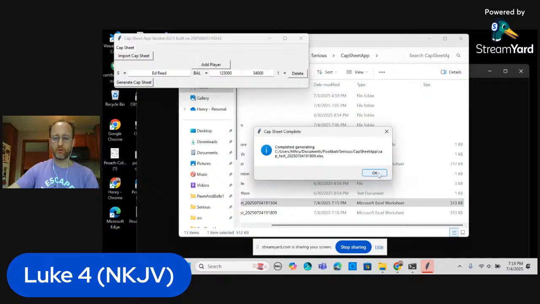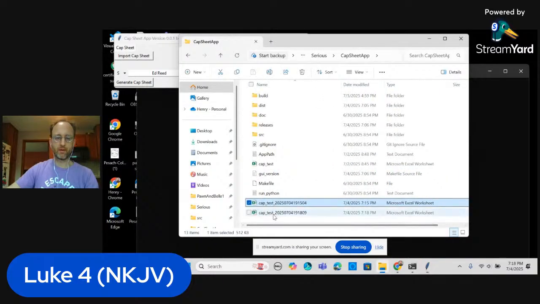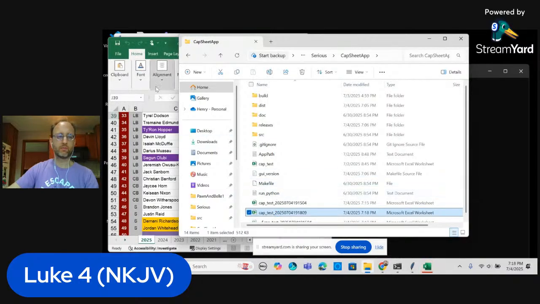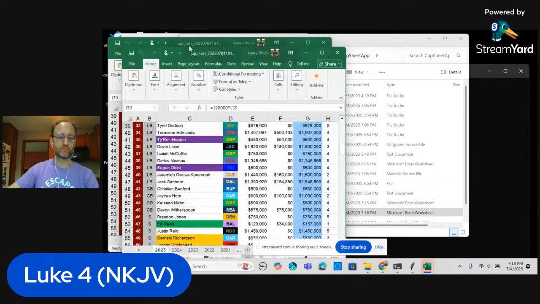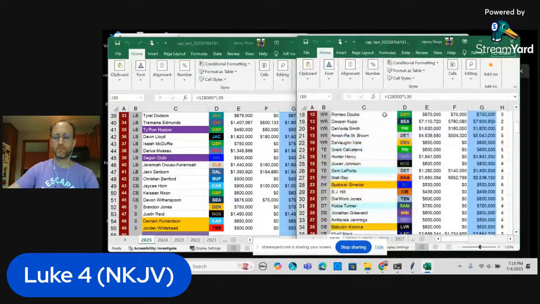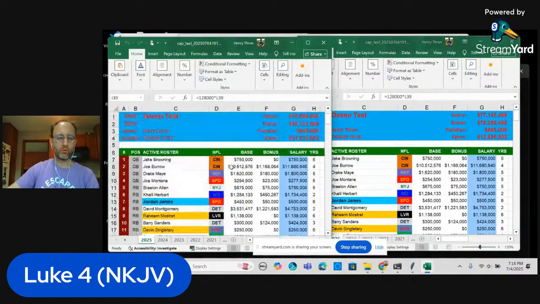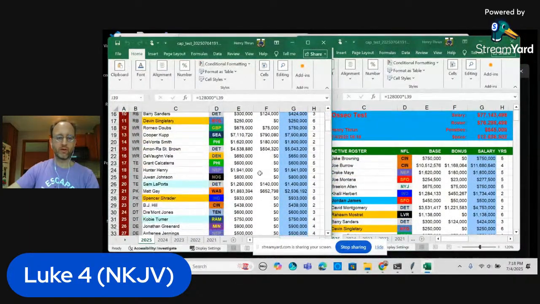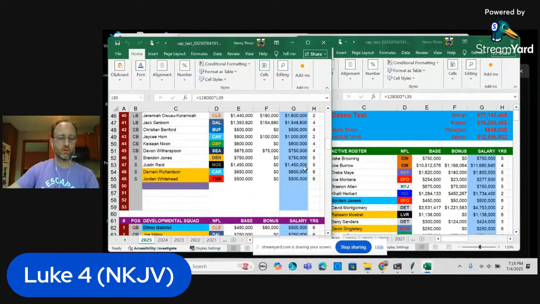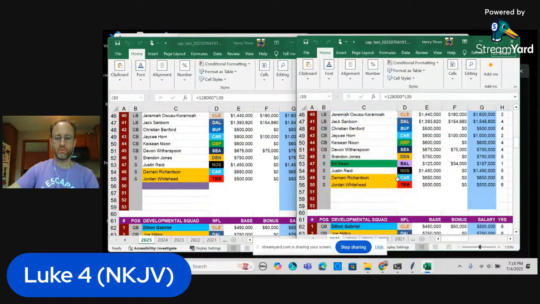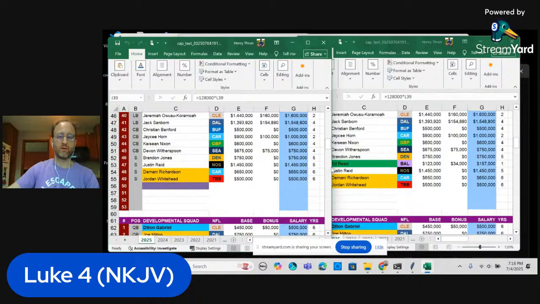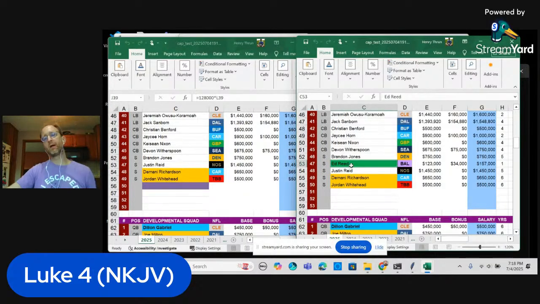You get the pop-up. It's all done. Let's now open this one and this one and compare these. Both of these have Joe Montana, both have Barry Sanders. Let me go down to the safeties. See, this one doesn't have Ed Reed. This one added him, and it put him green here. That's one of the things I'm going to have to work on next.